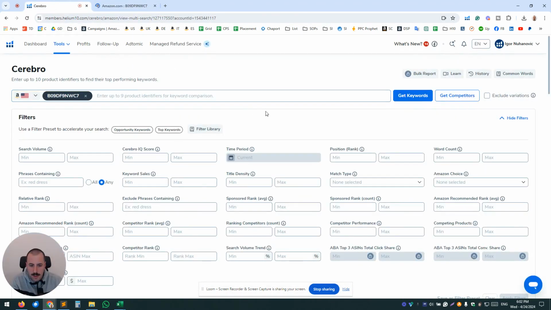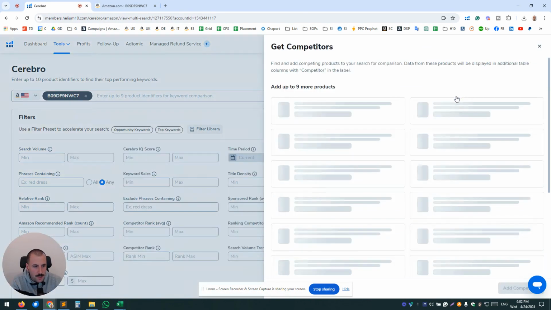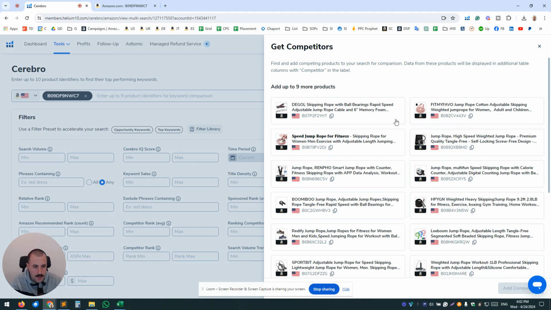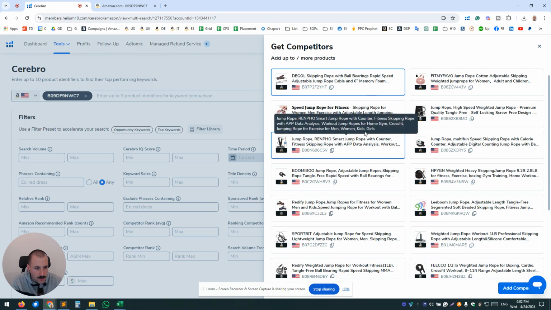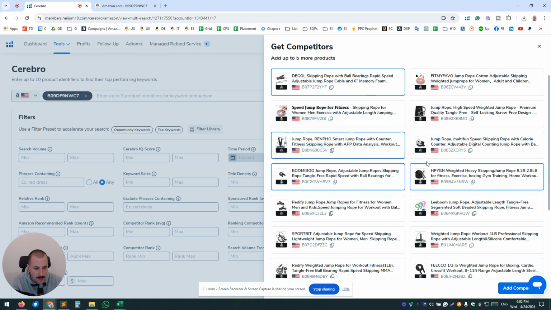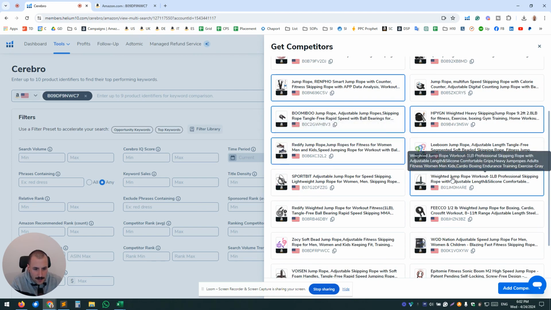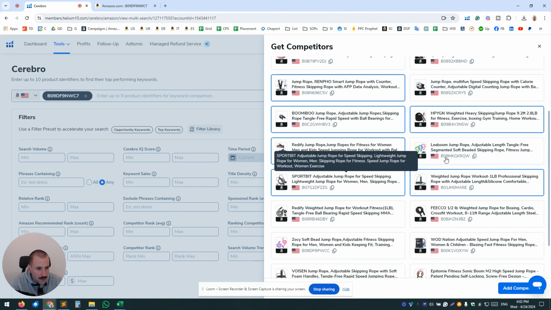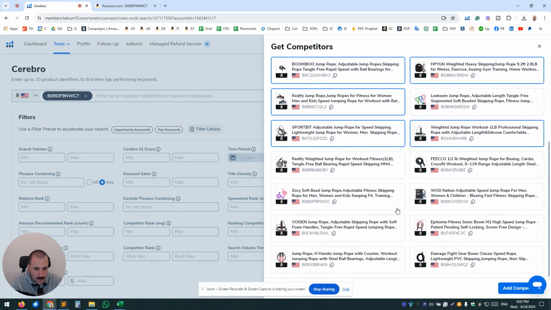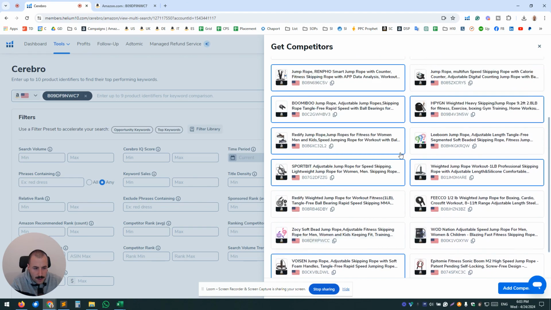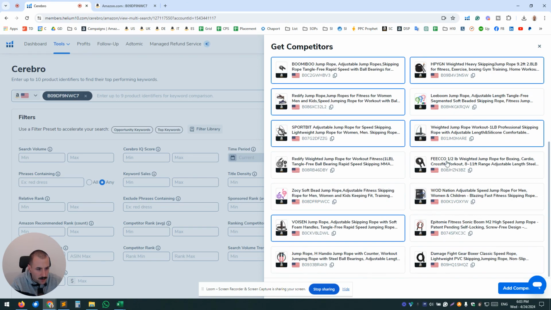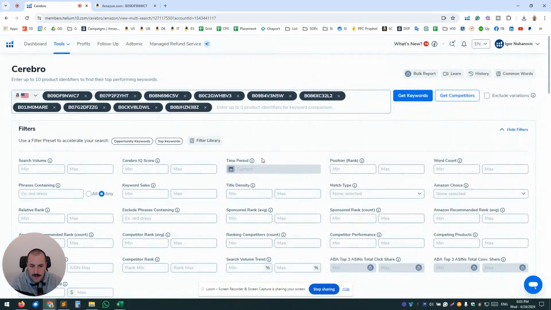Anyway, so what we're gonna do first is obviously get competitors, because when we add additional competitors, some of the additional options will be available to us. Let's try to find some that look relevant to what we have selected as our main ASIN. Yeah, some of these are weighted, but never mind. They should be pretty okay. I'm selecting also the similar colored ones. Okay, let's do this. Add competitors.